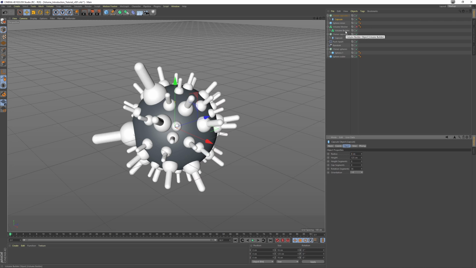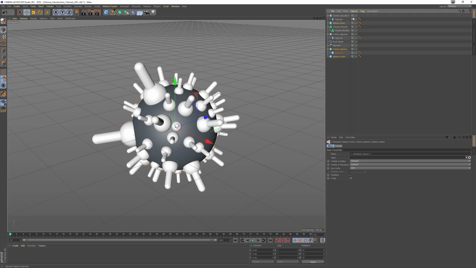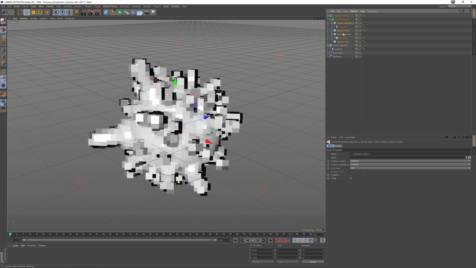Now we can use our volume builder. So you need to select your Sphere Outer, Cloner Spheres, Sphere Inner, and Cloner Capsules 1, and drag them into the volume builder. So if I collapse that, you should see that we only have the Cloner Capsules outside of our volume builder.